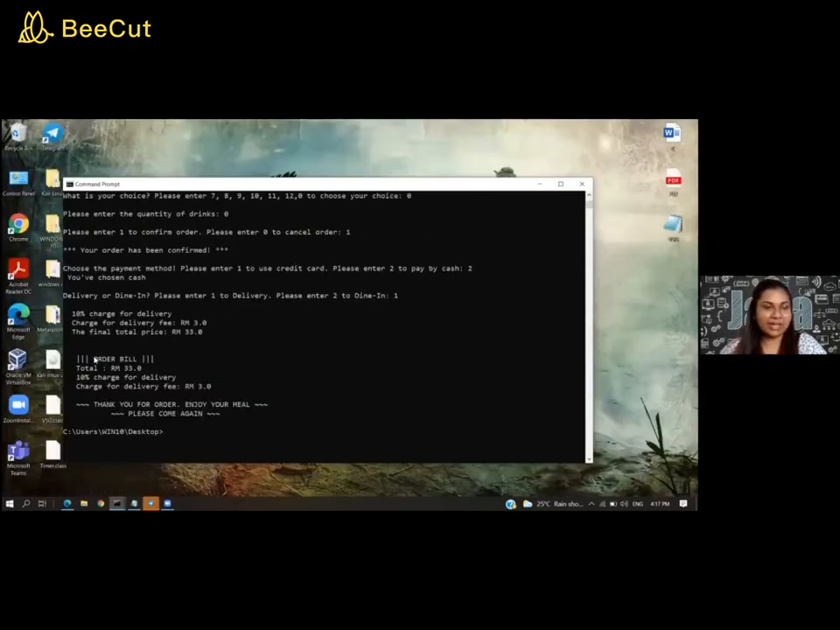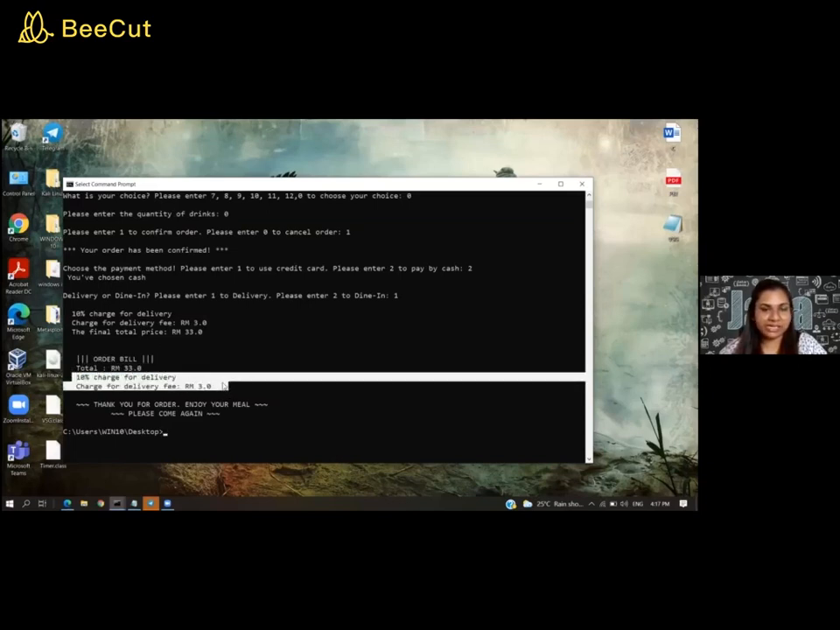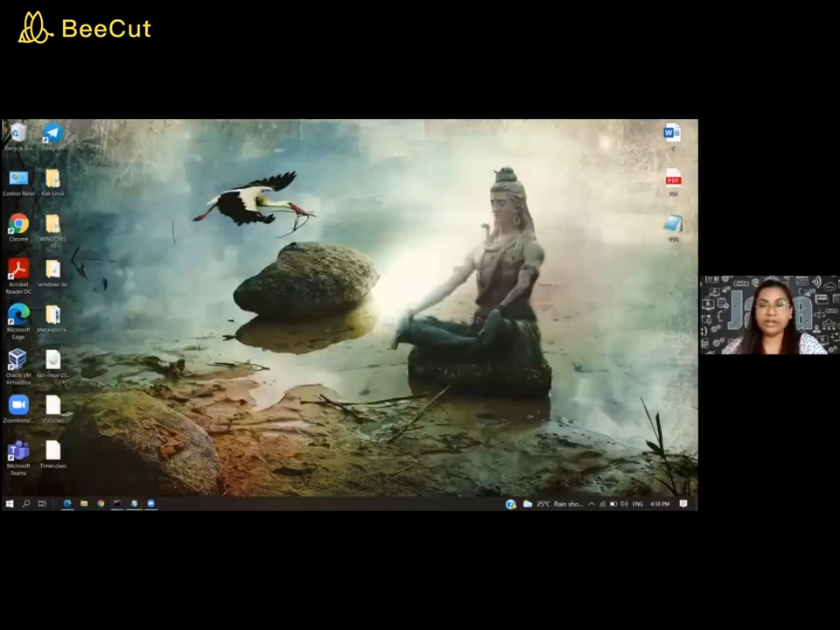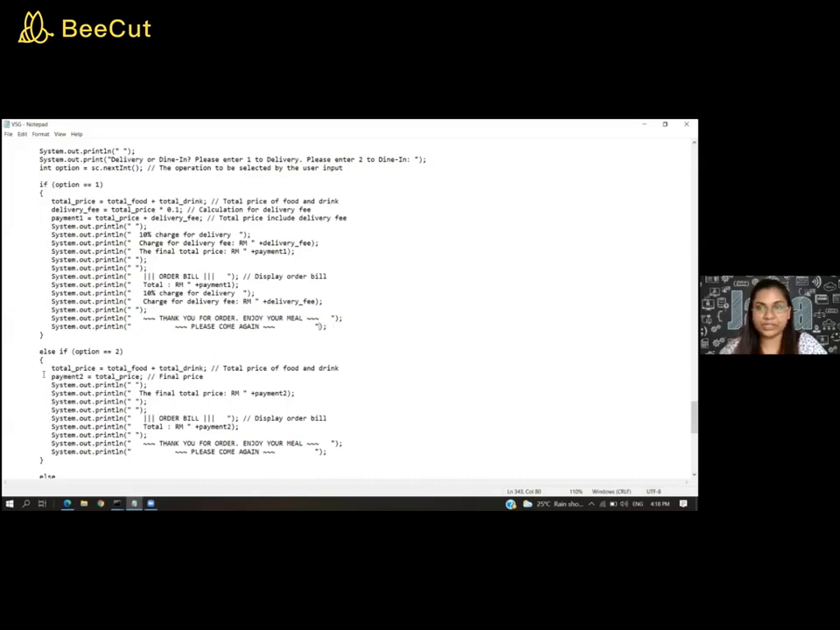Here you can see the order bill. The order bill is total, which is the final total price. In the order bill, you can see the 10% charge for delivery. The charge for delivery is 3 ringgit. And then this is for the exit system. Thank you for order, enjoy your meal, please come again. I'm going to explain option 2.